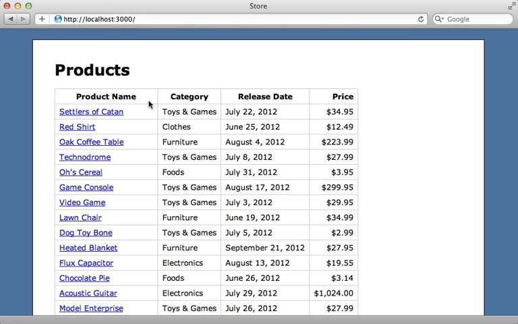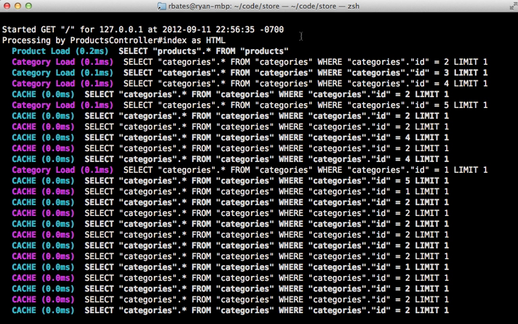Notice on this page where I'm listing out the products, I'm displaying the category name for each one. Now, a product belongs to a category, so that is a separate model that it's associated with. And you can see in the development log, there are a lot of queries being performed here to fetch the category for each of the products. Now, Active Record does some caching on its own, so the performance isn't too bad, but if you wanted to cache this persistently between requests, you might do so through memcached.